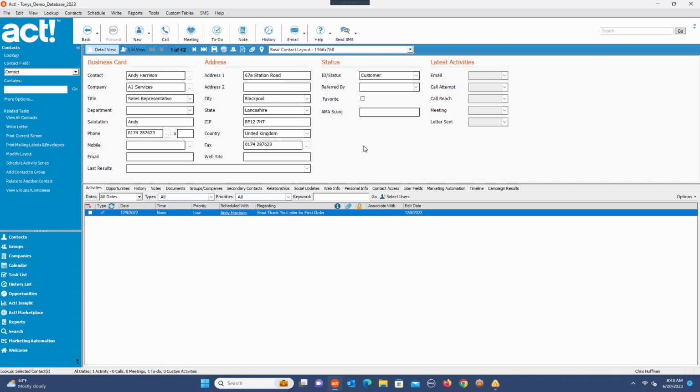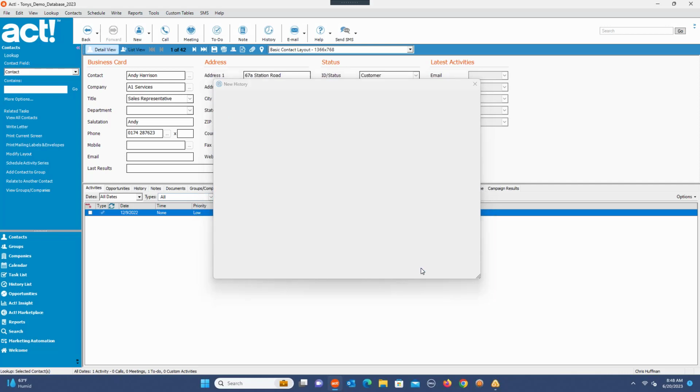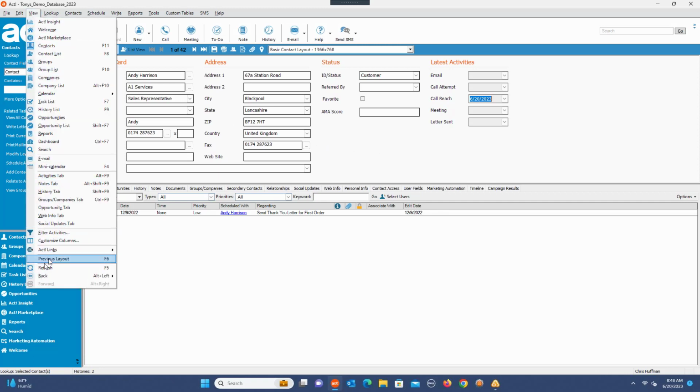So here we are in the Act Desktop software, Act Premium, and you'll notice this contact, if I go up and click on History to record that I just called this person, I'm going to click on OK just to start this process, and you'll notice when I do this, it put the date right in. Okay, so there's some subtle differences. Sometimes if it doesn't put it in, you just simply can do refresh, and the way you do refresh is go up to View. You can go down to where it says Refresh, or press the F5 key.